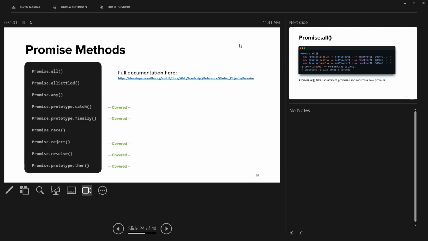So as of this slide, we covered how we can resolve a promise, how we can reject a promise, right? So that settles the state to either fulfilled or rejected. We covered how to add subscriber functions to the promise, so that would be .then, .catch, and then .finally. So all of these methods that we just covered are responsible for dealing with an individual promise.